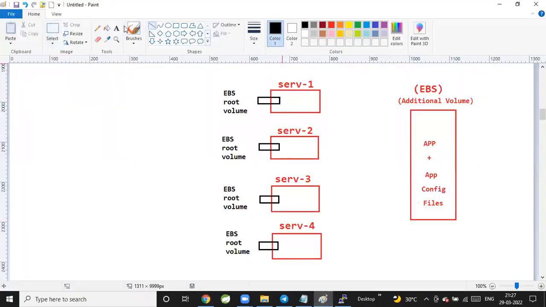You can attach that volume to multiple instances at a time if it is a multi-attach provisioned IOPS volume. Here you can attach this volume, and you can attach this volume, and here you can attach this volume. I can do this kind of attachment if that volume type belongs to the provisioned IOPS multi-attach volume.